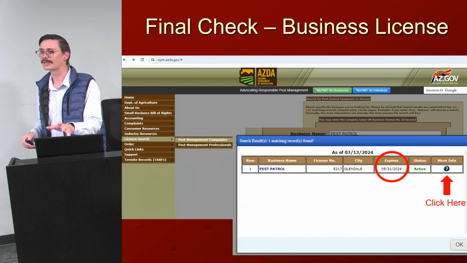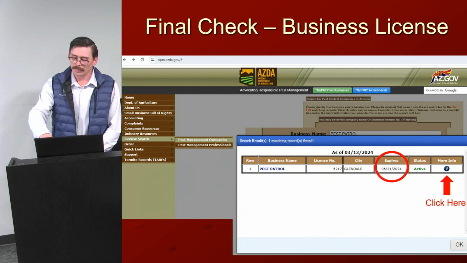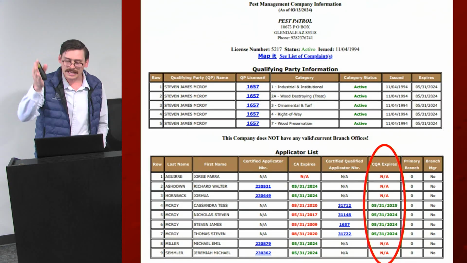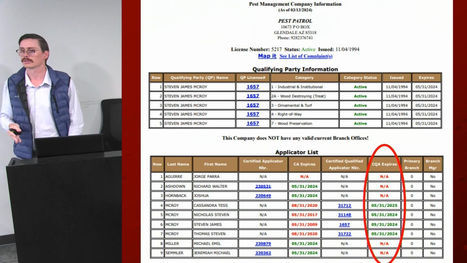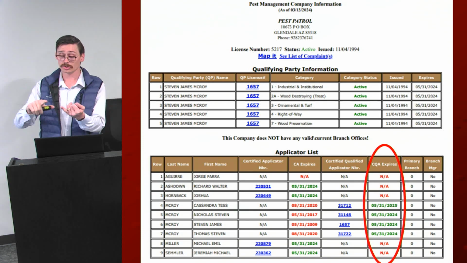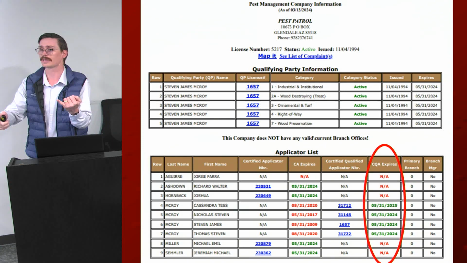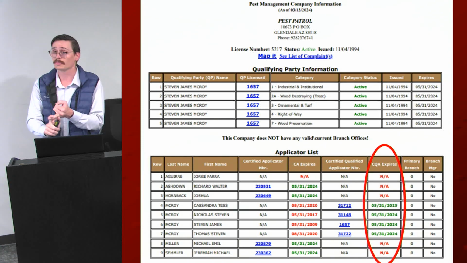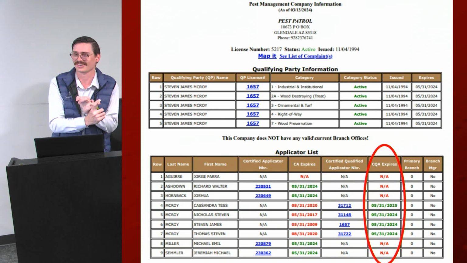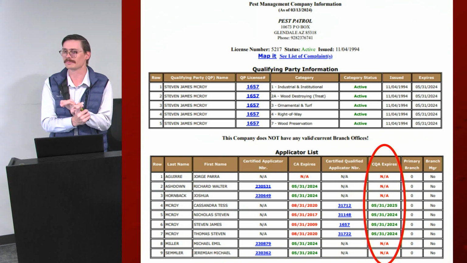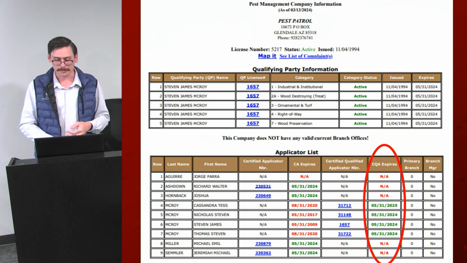Once you click into it, it doesn't really show you. But again, you click into that more information button, and it's going to show you a list of all of your applicators. This is a good time at renewal time to make sure that you remove anybody that's no longer employed, that's not an applicator anymore. Register anybody that you forgot to register that should have been registered already. If somebody slipped through the cracks, double check you're not missing anybody on there.